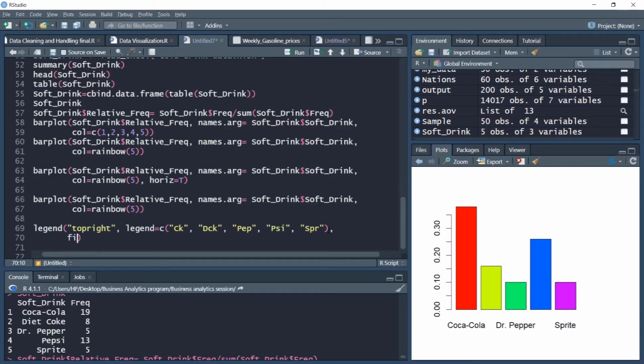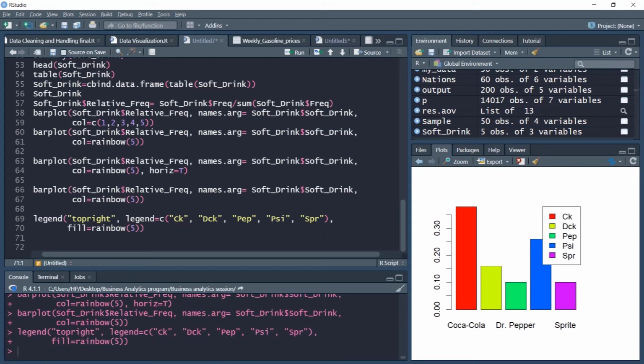So probably I'll add a fill of rainbow 5, which I have already used, so that color coding remains consistent. And I can see it's nicely looking, but slightly overlapping. So I can change the cex. Probably I can decrease it to 0.5. Maybe it will be a slightly smaller plot and smaller legend, and yes it is, but doesn't look so good. So maybe the earlier one was better, so I'll use it as 1, which is the original, and it looks nice. All the bars are recognizable.